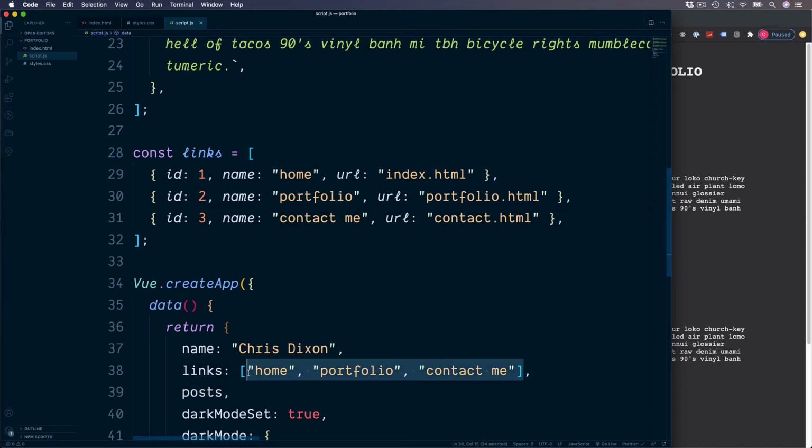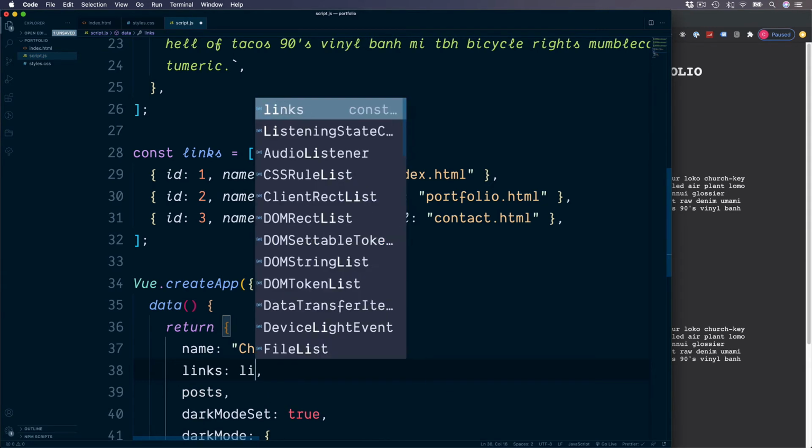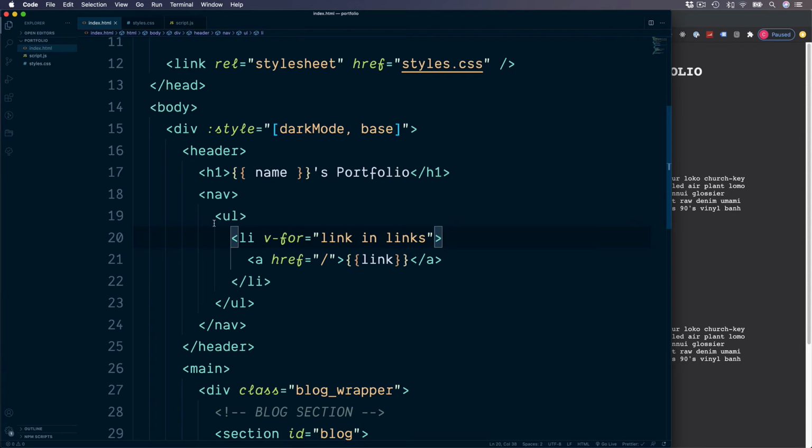Remove the array from our data property, and we can either set this to be links or we can use the ES6 shorthand, since both of these words are the same. This takes care of step 1 and step 2, and for step 3 we need to loop through these links and output them in our HTML. Over in our index page, we already have a v-for loop set up, so this is taken care of.